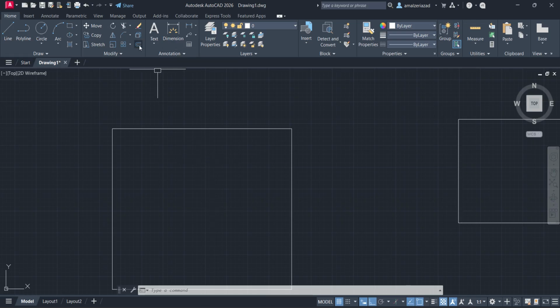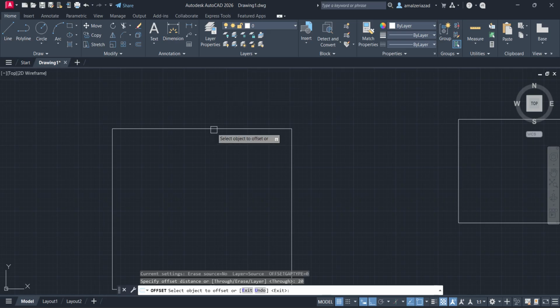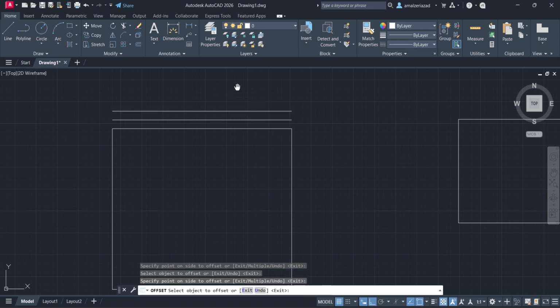Okay, how to use it? Just click on that and give the distance. Suppose I want 20. See, this is very important: whenever you choose the command, you have to first give the value. Suppose I want 20, enter. Now you can see it comes like this. You can see it multiple times. Until you press escape, it is going to keep coming.